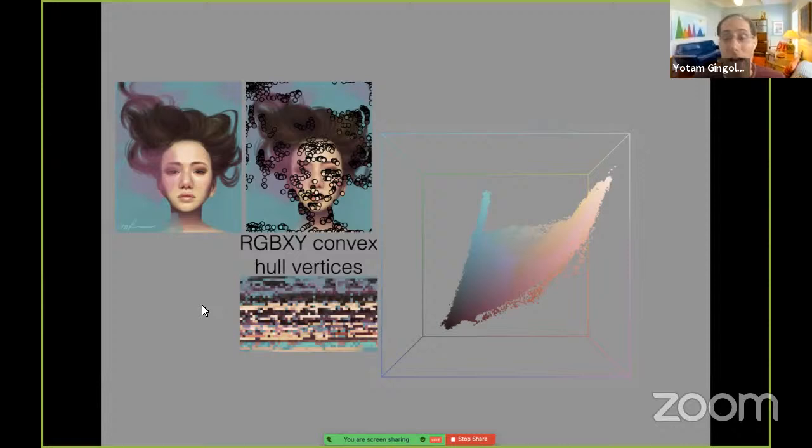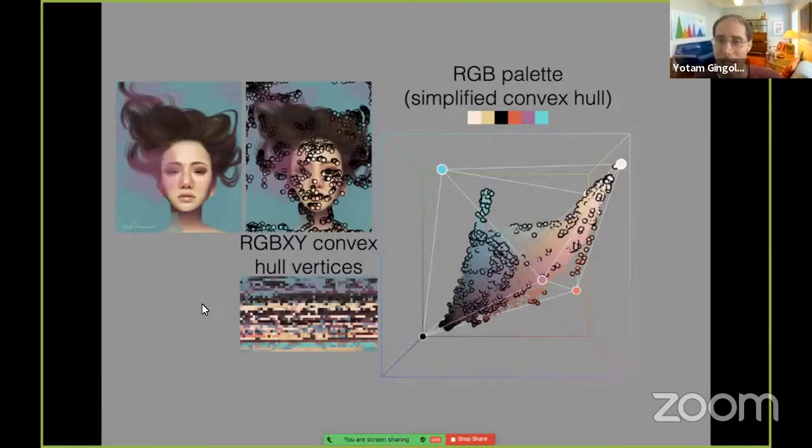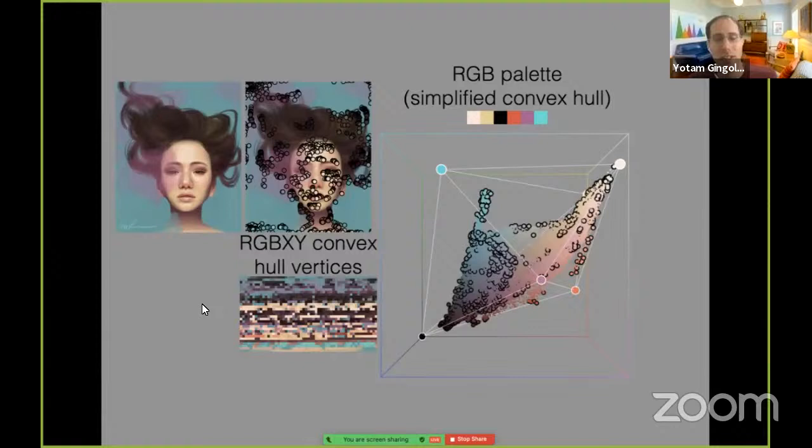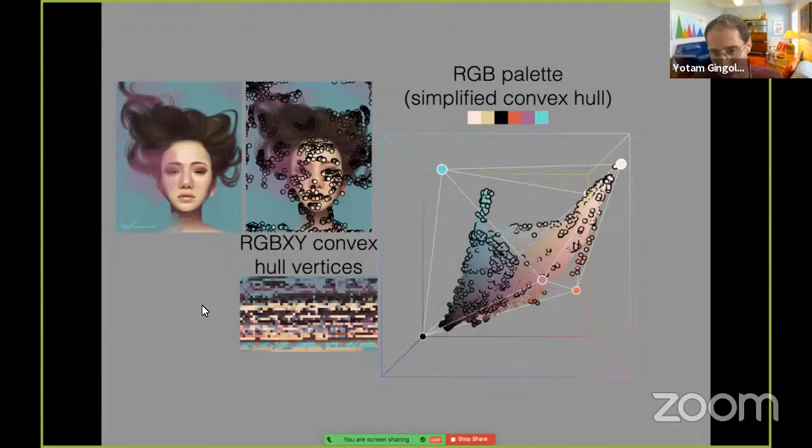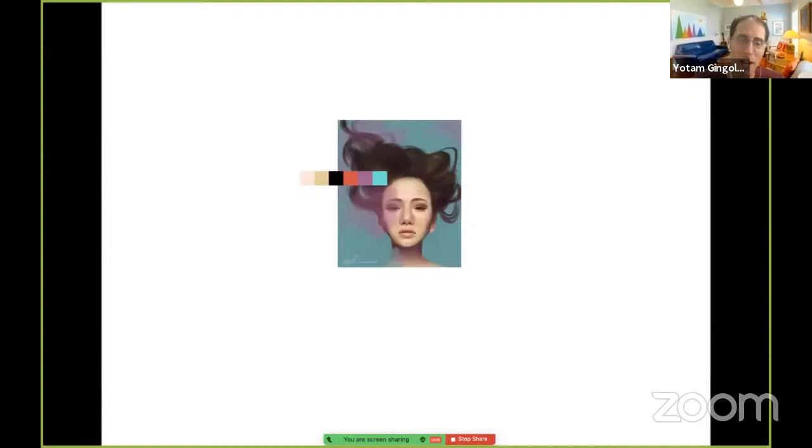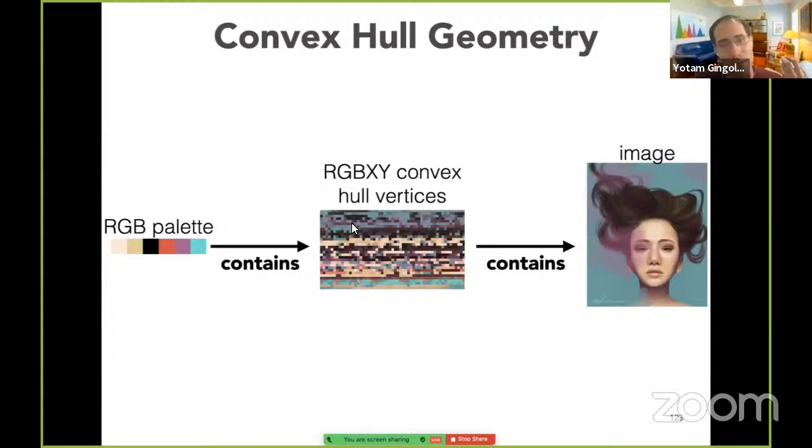At the same time, let's also look at that RGB palette, which was a simplified convex hull in RGB space. There's a very nice property here, which is that all of the RGBXY convex hull vertices actually lie inside of the RGB convex hull and the simplified convex hull, because the simplified convex hull still encloses all the original points. So that's interesting to us, because we know that the RGB palette in color space contains all of the RGBXY convex hull vertices, and the RGBXY convex hull also contains all of the pixels in the image.